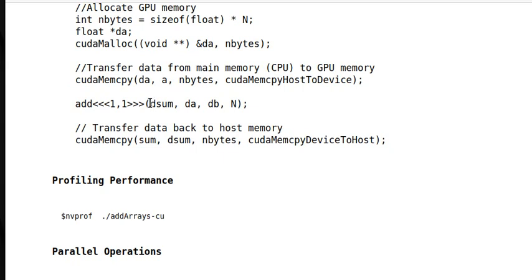And so when we call the kernel function, we use the GPU memory to do it. So dSum, dA, dB, these are allocated in the GPU. And after we have done this, we can transfer this back to the main memory, again using cudaMemcpy, from dSum to sum. And the keyword here becomes device to host, instead of host to device.